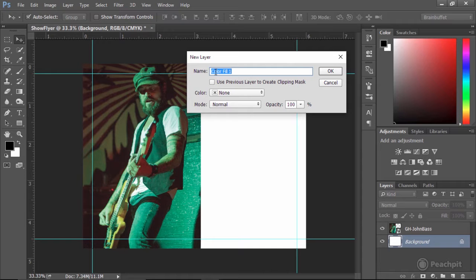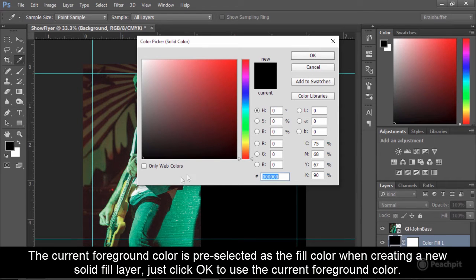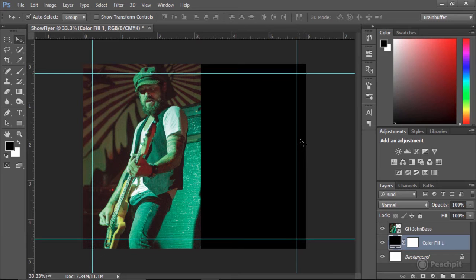And I can give it a name, but generally I don't, because it's a fill layer and the icon shows us the color. So generally with solid fill layers, I just leave them with the default name. So I'm going to click OK, and then it pre-selects the foreground color. So since I'm already on black, which is what I want, I'm going to just leave it there and tell it OK. And there we go. I just created a new solid fill layer using the current foreground color by just choosing the option from the menu and then just keep clicking OK. By default, it's going to use the foreground color.